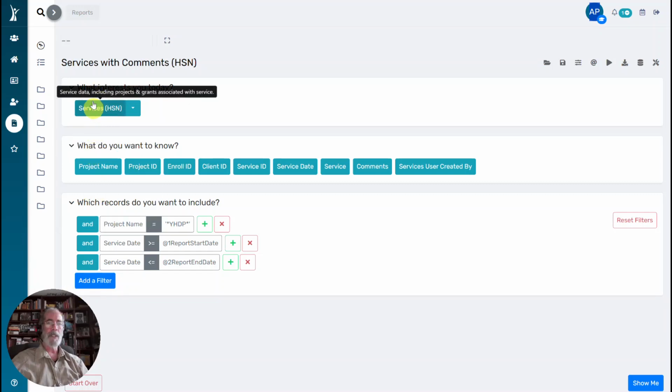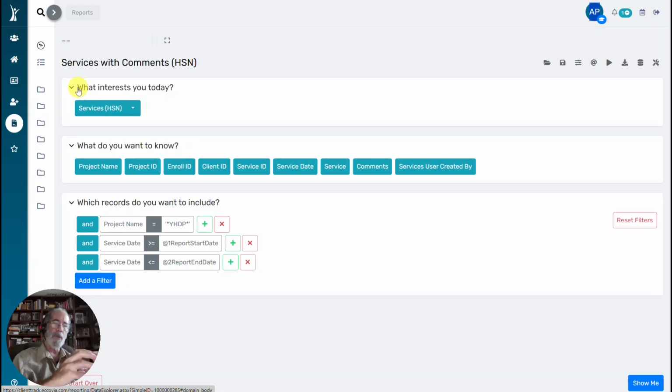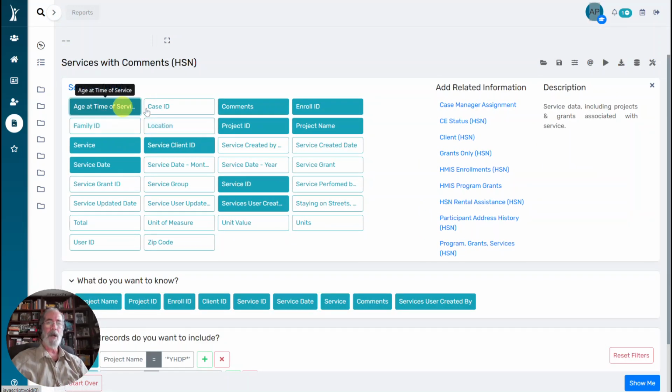You see it's going to be pulling from services. At this level, when it says what interests you today, it gives you the opportunity to pull what are called domains, or it just organizes it for you a little bit. So in this case, we had services. If I click it, I can see all the fields that are currently down here that will show up in my report. And there's additional fields that I could have also included, but I decided not to, to keep this very straightforward.